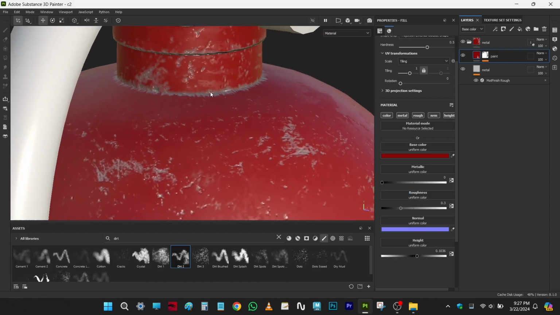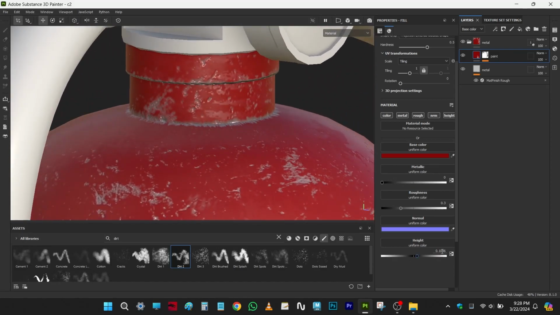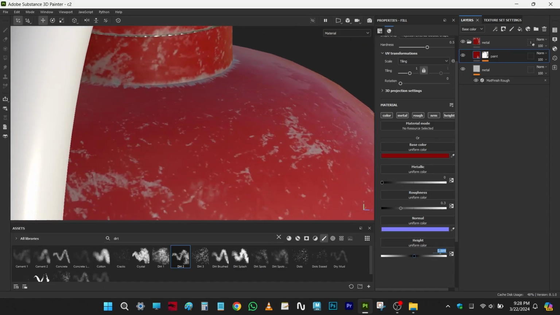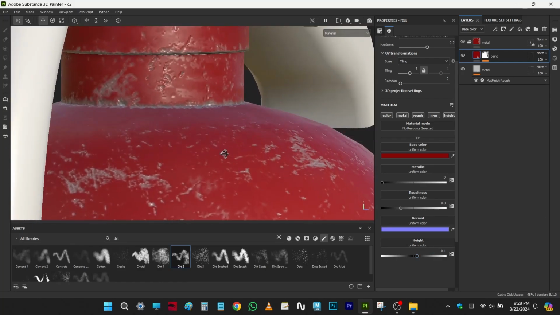So I'll give it as 0.005 or 0.002. You can increase it more, 0.009. I think this is also less, so 0.1. Okay, 0.1 is fine. So 0.1 is fine, and then this is done with it.